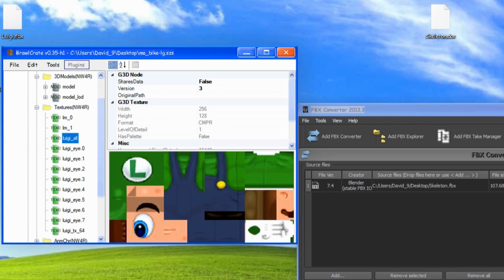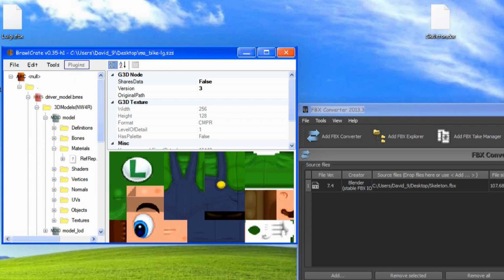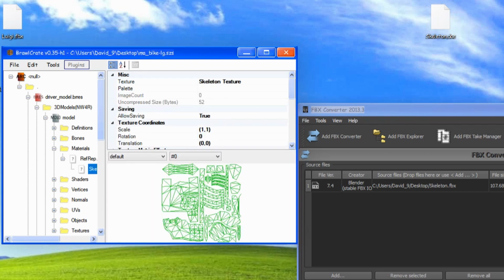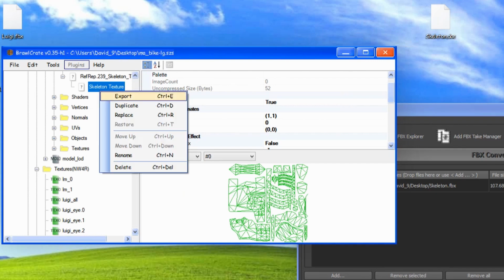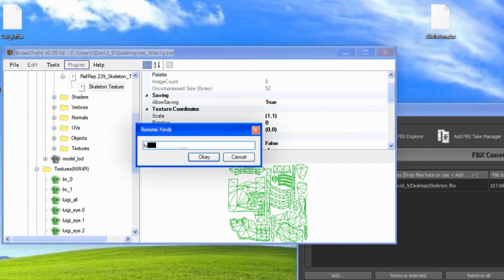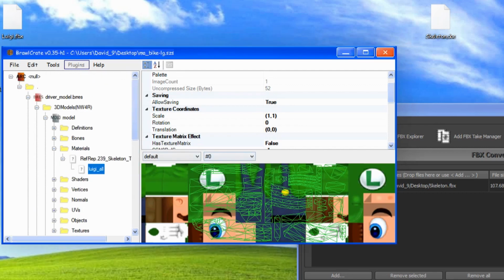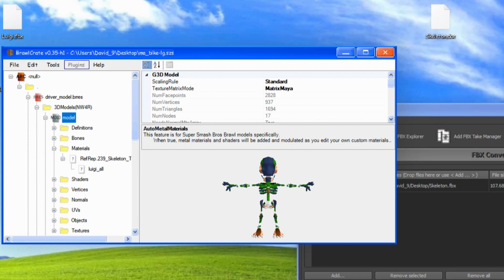But of course, if we go into model, materials, this isn't exactly showing Luigi All, so we have to rename this to be Luigi underscore all. But then you can probably imagine that this doesn't look too great. Yeah, no, that's disgusting. You know how to change that. Pretty obvious at this point.